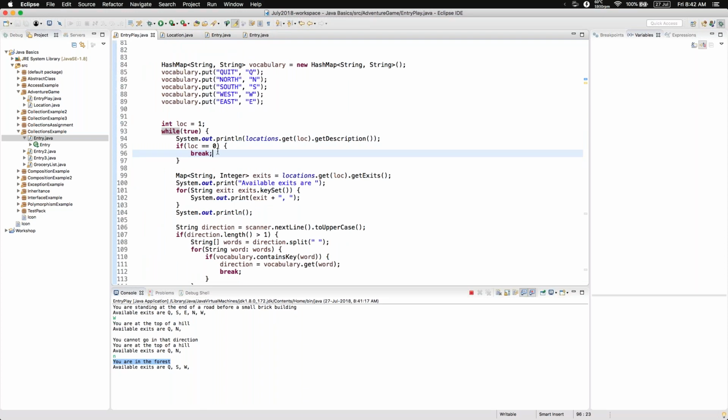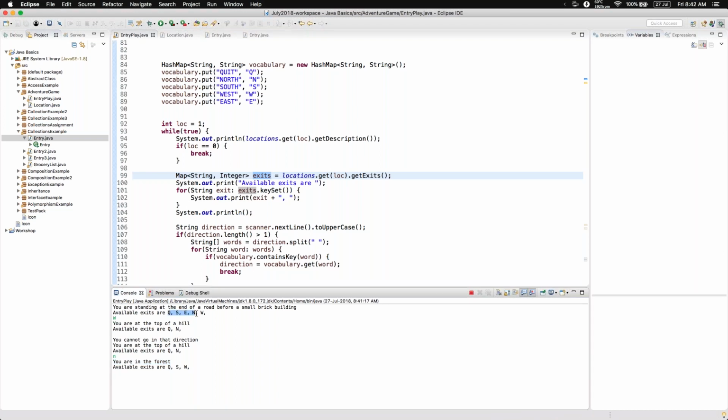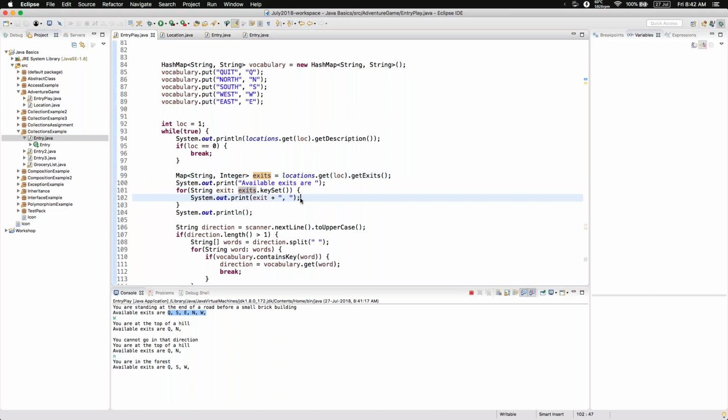All right. Now, for every location we get the exits, and we loop through it, and we print all the options. That is, here you see the list of Q, S, E, N, W. This is coming from this for loop.